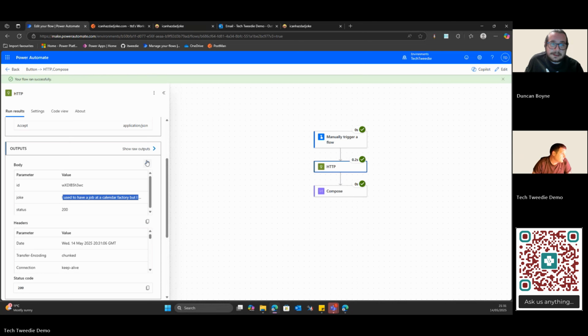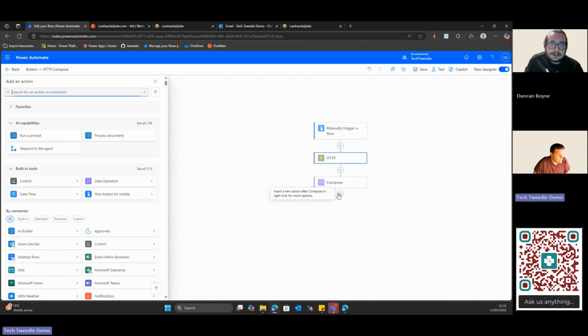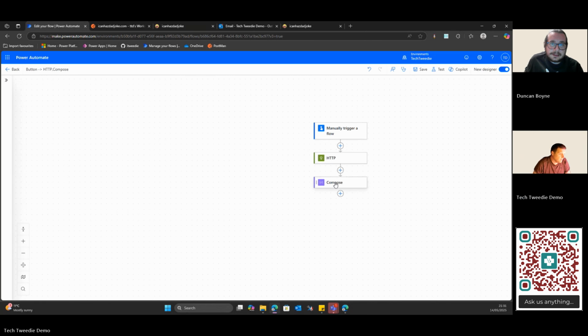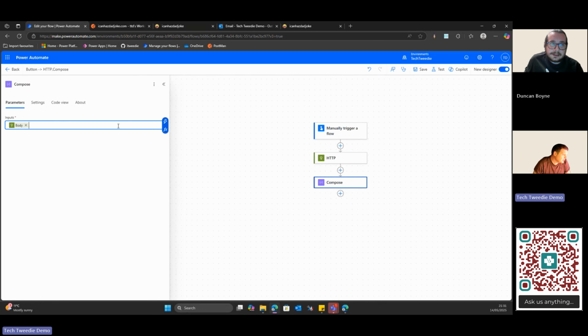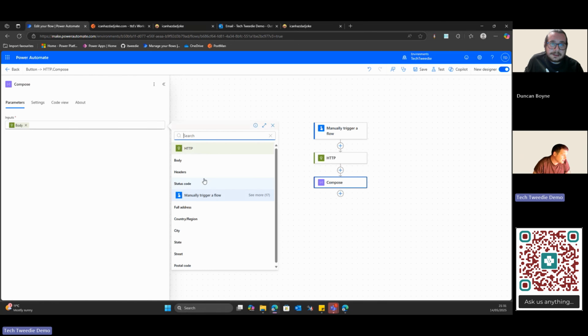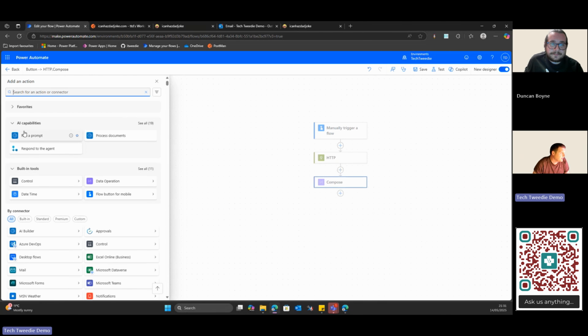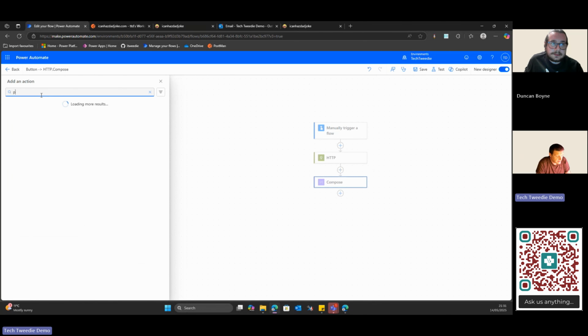So copy the body. Now, will it let me? Has it pre-parsed it? It didn't use to pre-parse it. No, it's not pre-parsed it. So what we need to do is parse this JSON.